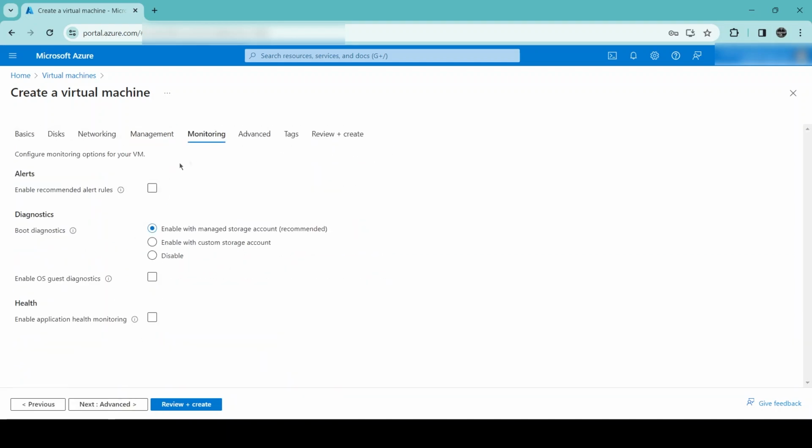Next, monitoring. If you want any alert to be triggered from your VM, you can tick this option. For boot diagnostics, I don't need it, so I am just disabling it. I don't need the OS guest diagnostics as well, so I am not enabling that option. These are optional. If you want more control over your VM, you can of course enable these options. And also the health, enabling application health monitoring, I don't need that right now.